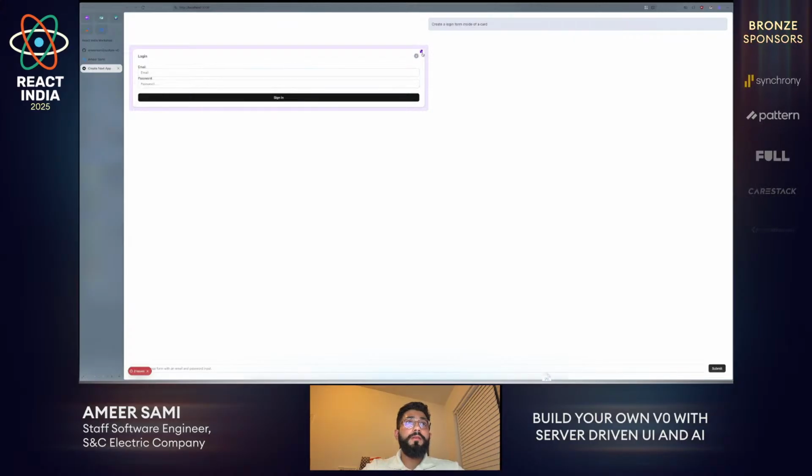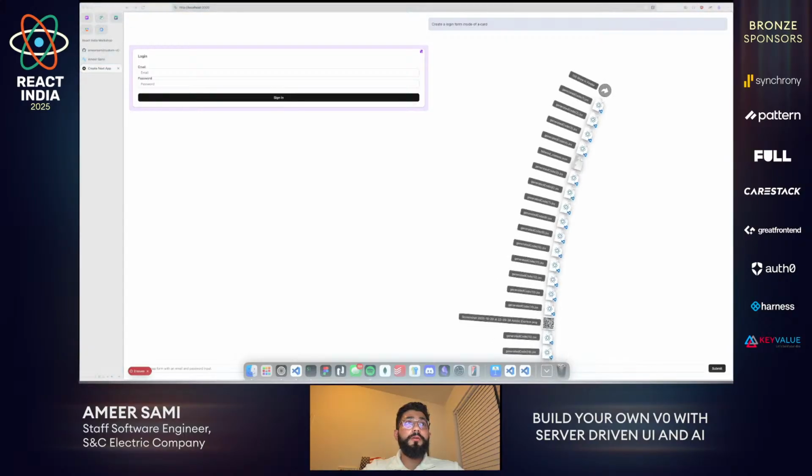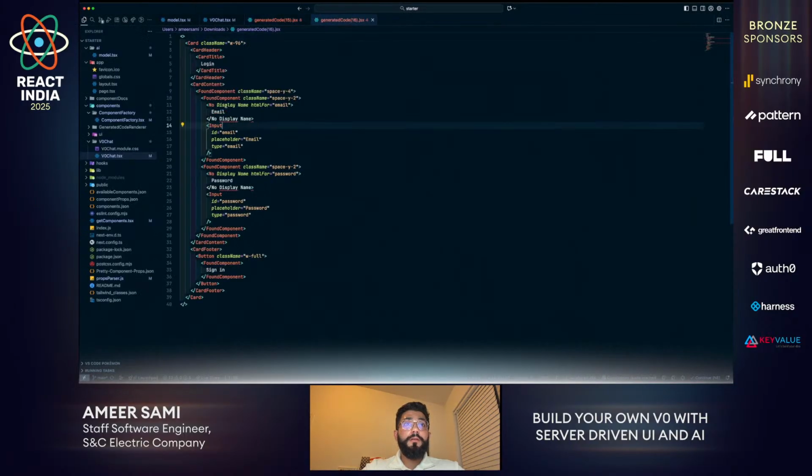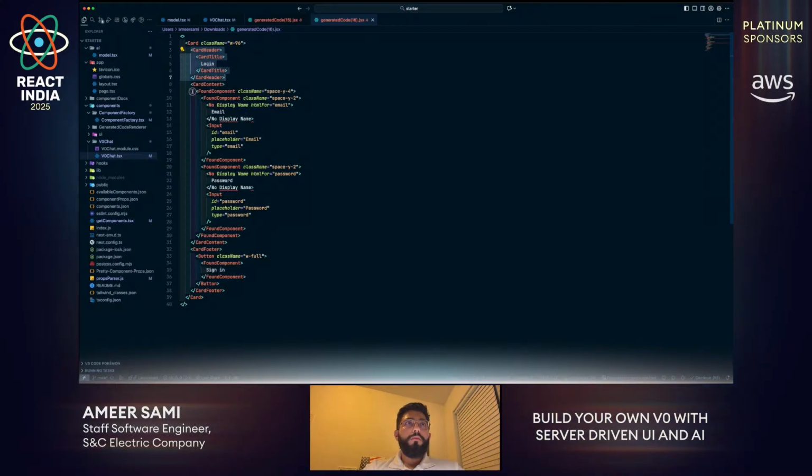So here we can see that we can interact with this, right? This is being rendered live. We can click on this download and we can see what it's actually rendering. So a card header, card title component, a found component is probably just a div in this case with the class name configured on it. This is just a label, I'm sure, for no display name.